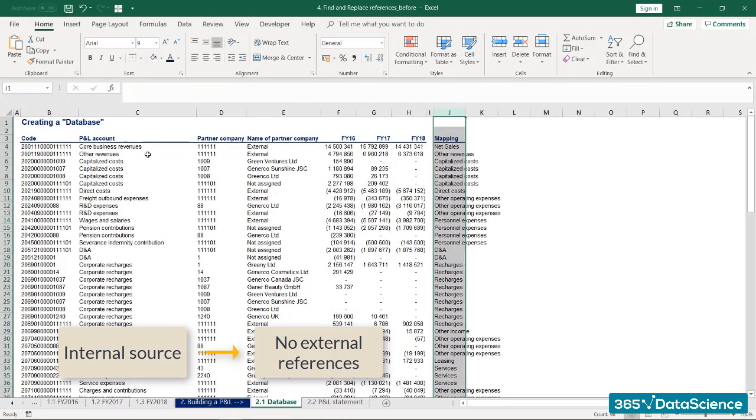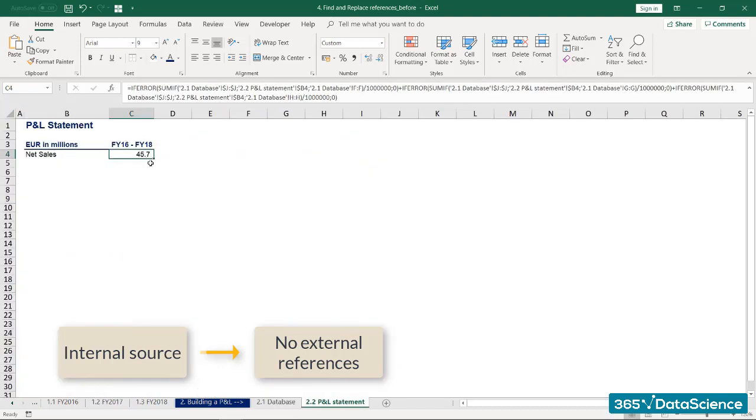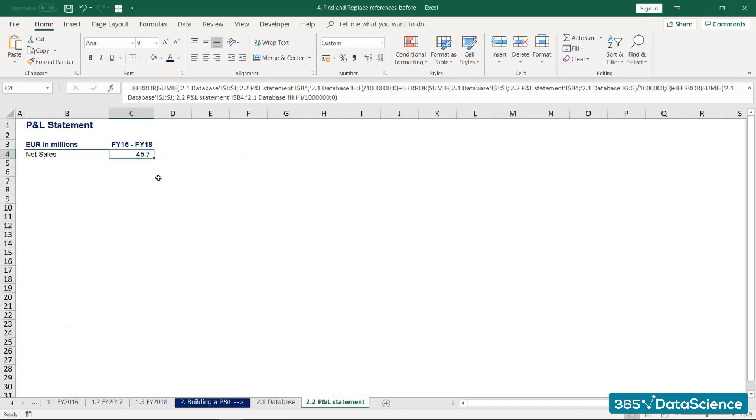I believe this can be a very valuable lesson to many intermediate and advanced Excel users out there.